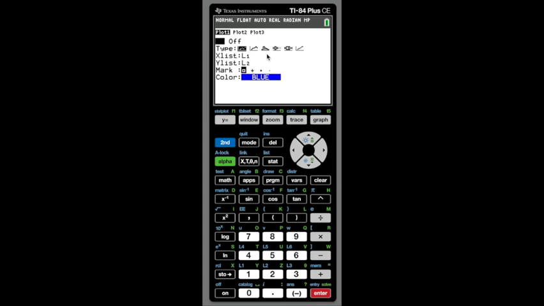Then the mark and the color is preference only. It's not mandatory that you change those. The mark is just going to be the mark that's going to display for each of the points. And then if you have a choice, you can pick your own color.